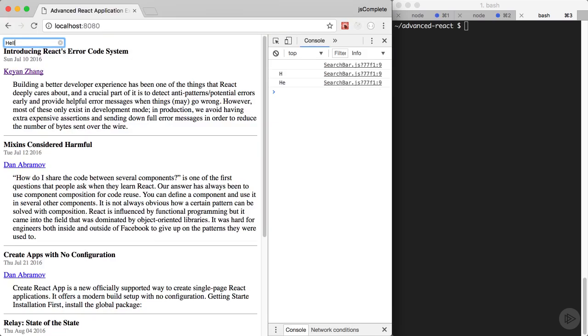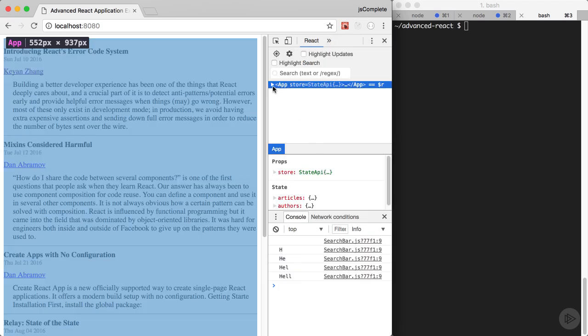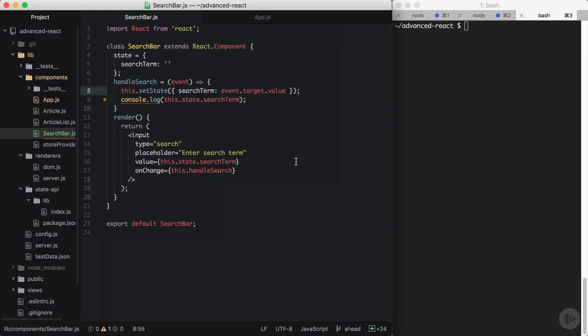Now when we type, not only do we get the value here, but React is also aware of this search term. So if we inspect this search bar component, we'll see that the search term is now managed through the state of the search bar component. So this is a more preferable option to get the input from the user, because this way the search bar component will be aware of the state change that happened in the UI.